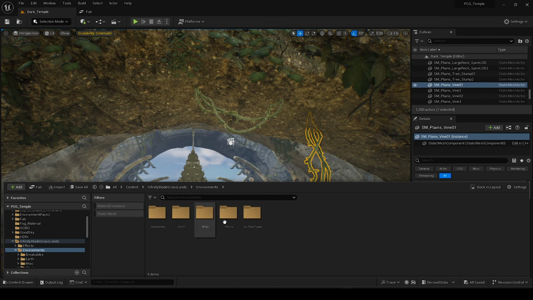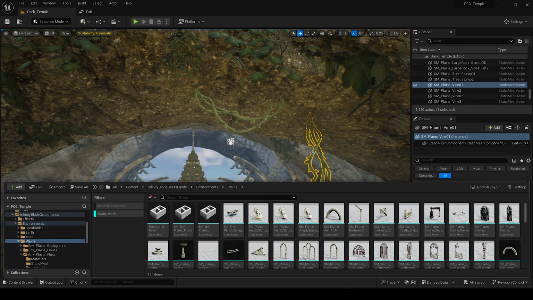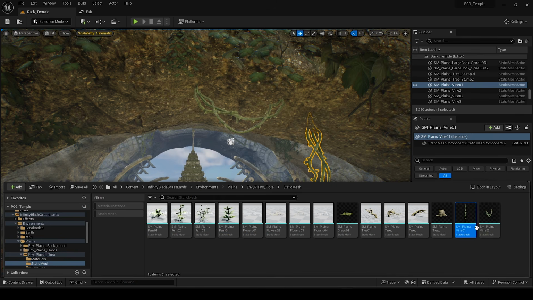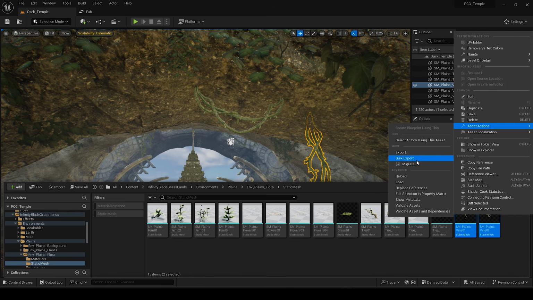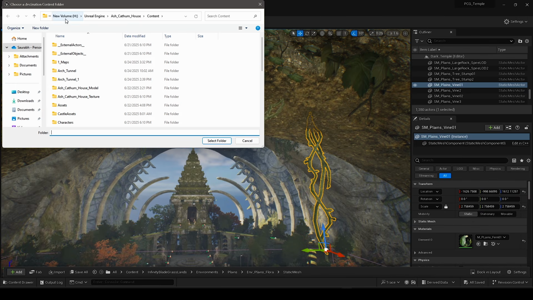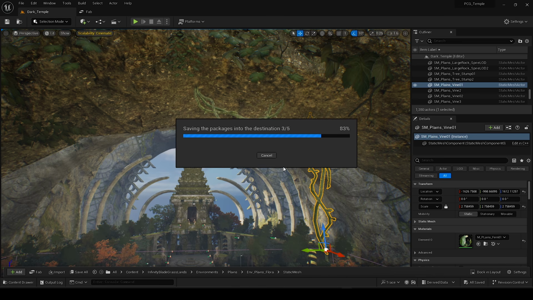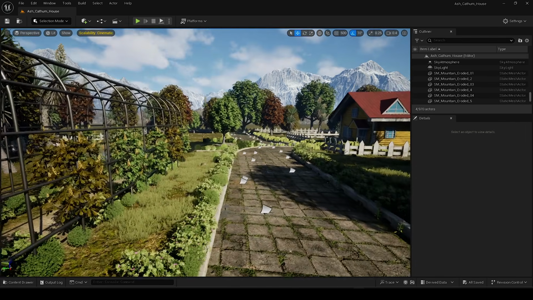First, select the Vine Mesh and press Ctrl+B. This will take us directly to the model's content path. Now select all three Vine assets, then right-click, go to Asset Actions, and click on Migrate. Click OK, and now browse to your Unreal Projects content folder. Finally, click on Select Folder, and that's it. The Vine assets are now successfully migrated into our project.